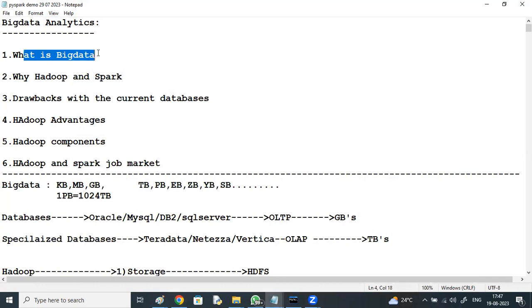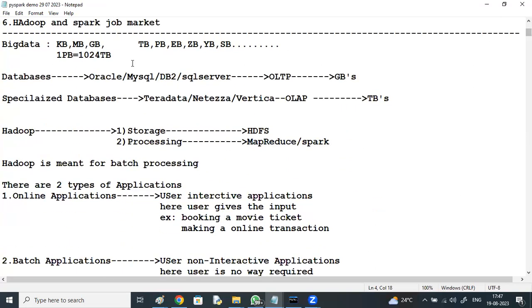What is big data? Huge volumes of data are getting generated: KBs, MBs, GBs, terabytes, petabytes, exabytes, zettabytes, and yottabytes. From TB onwards, we say it is huge data: terabytes, petabytes, exabytes. You should have seen KBs, MBs, or GBs.